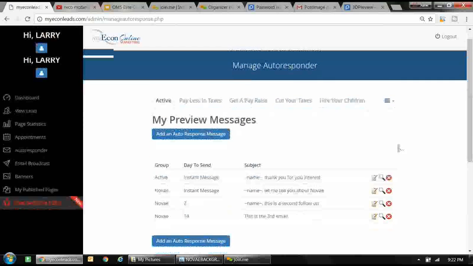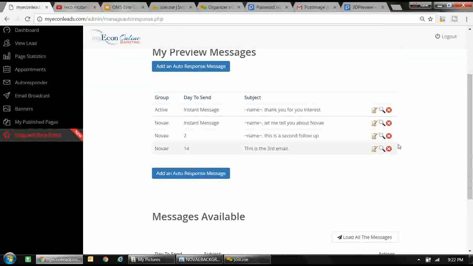So what you're going to see now is that we've just created 3 email campaigns, or 3 emails, inside of the Nove campaign. And so they get an instant message. 2 days after that, they'll get this message. And then 14 days from the time that they opted in, they get this third message. And you can go all the way out to a year. So you can go out 52 weeks if you wanted to, right?